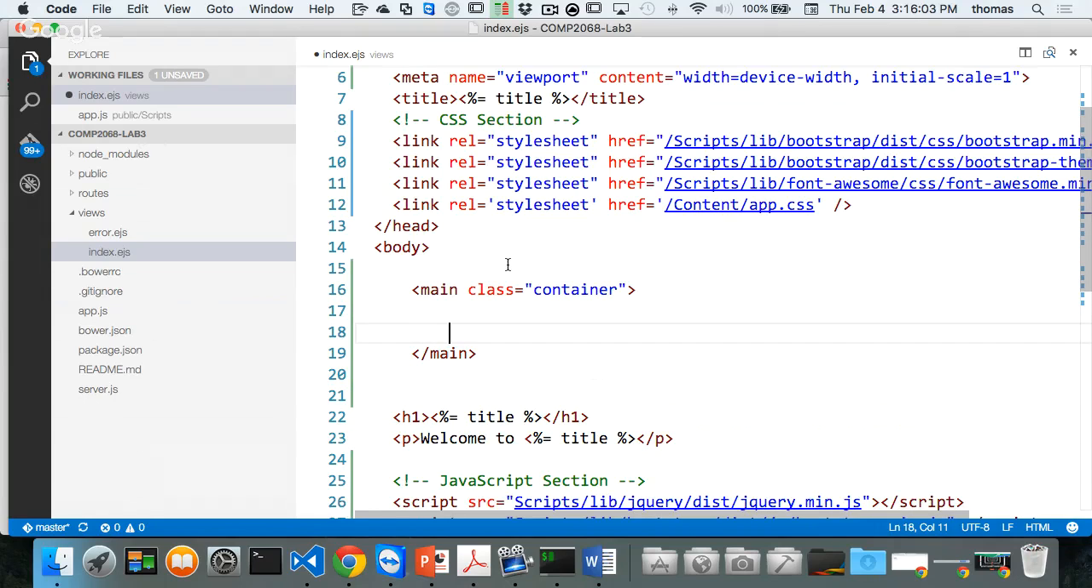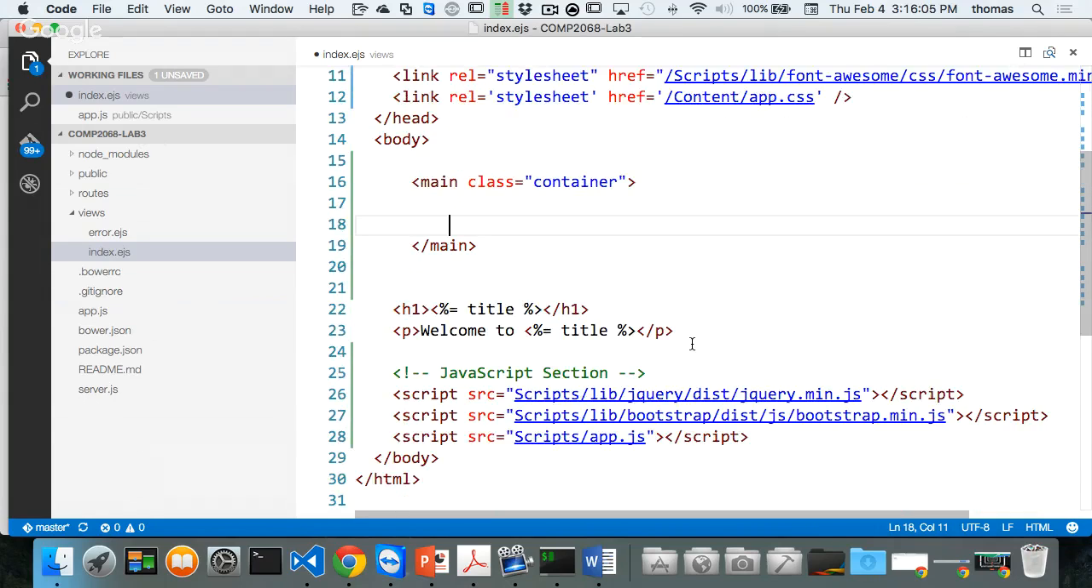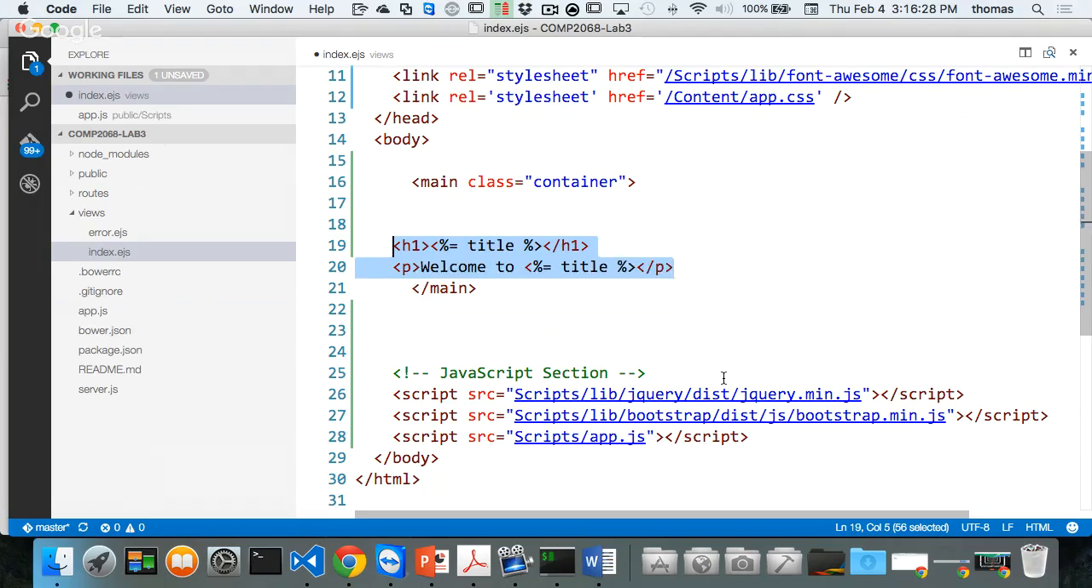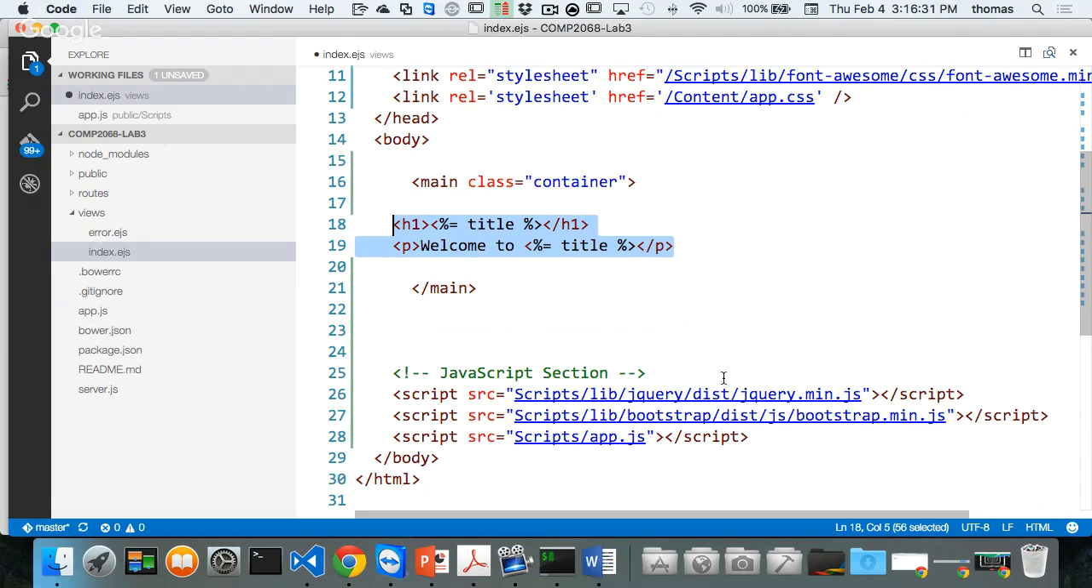Notice I have a space now for my container class, and I'm going to take this code right here, and I'm going to use my Option key on the Mac or Alt key on Windows machines, and use the arrow keys up and down to move anything that's highlighted up and down my code across my editor. Very interesting, neat little function, right?